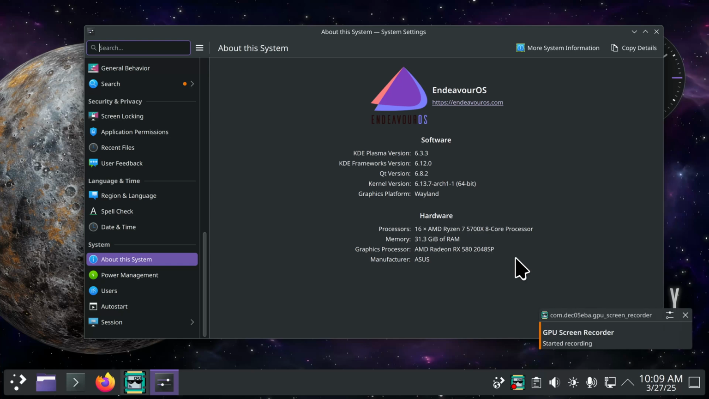Hey guys, welcome. EndeavourOS KDE Plasma 6.3.3, hot off the press, using a 6.13 series kernel. Just installed this a couple of 3 days ago. So this is 3/27/2025. Not sure when you're watching this. I'm filming in a Wayland environment today in 4K mode, 200%. So adjust your YouTube player accordingly if necessary.